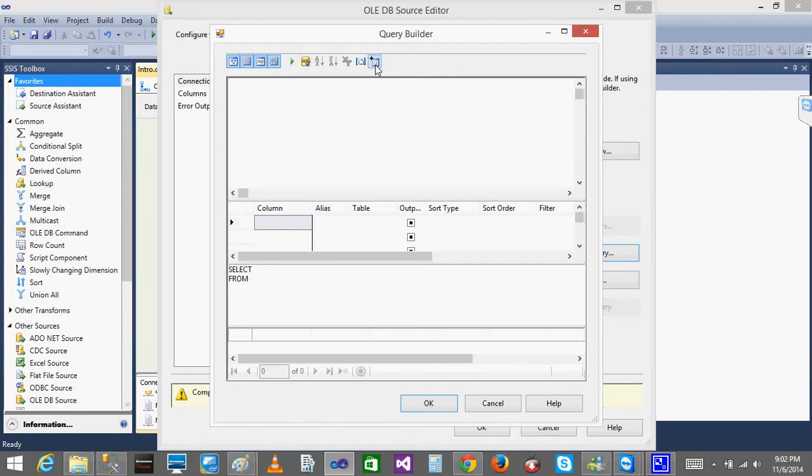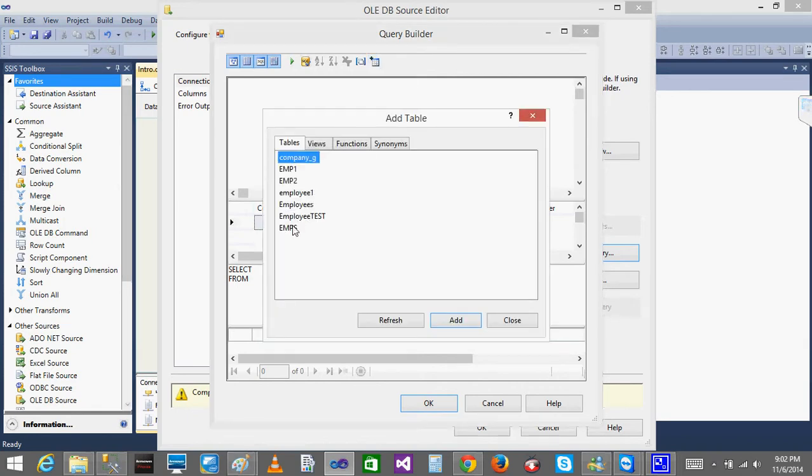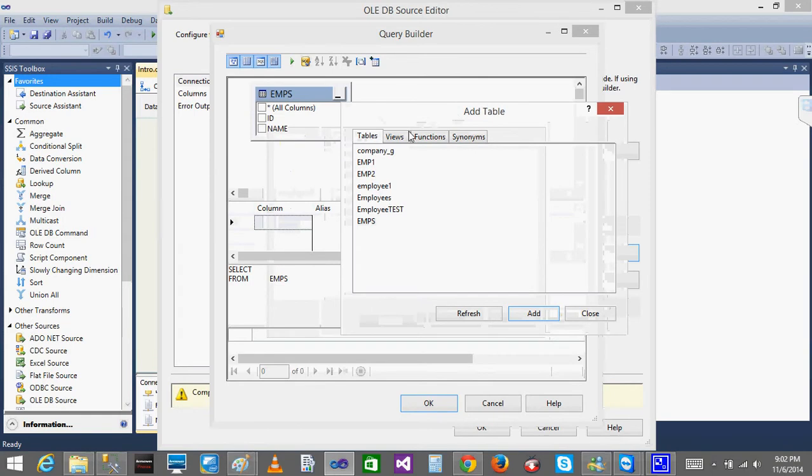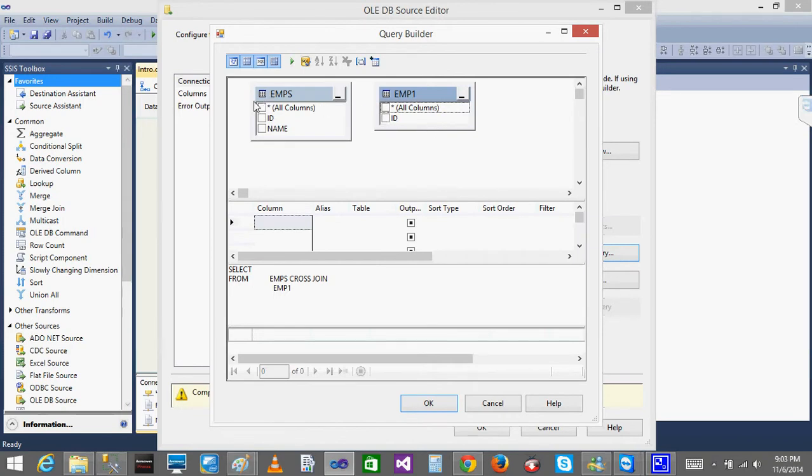In this screen at the top corner you can see add table. Click on the add table. I want EMPS, select the EMPS, add it. You will get the EMPS. Next I will take the EMP one, add. Okay, done. I will click close. If there are any foreign key and primary key relationships, automatically it will be joined. Since they are not there, I need to manually drag and drop. When I drop, you can see inner join here.